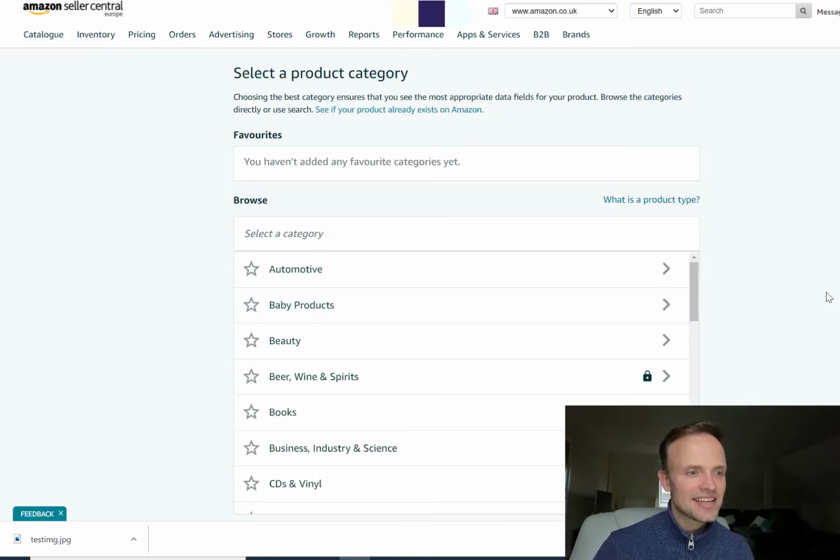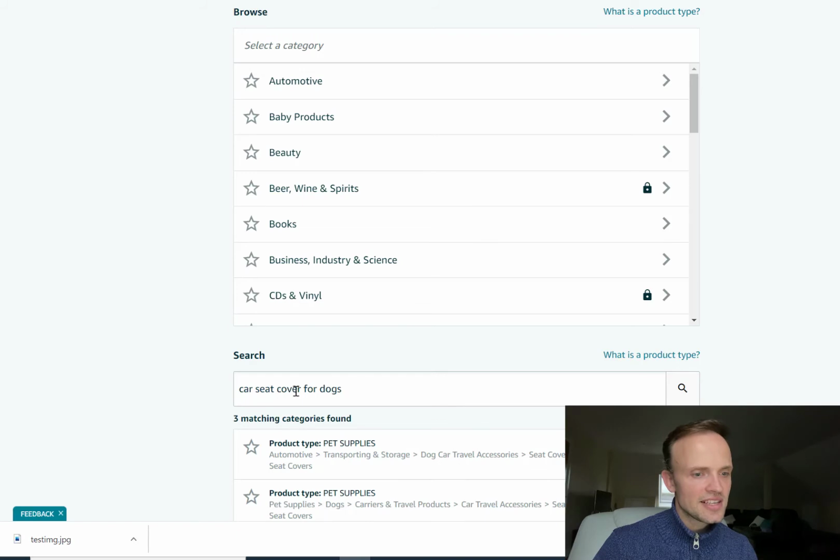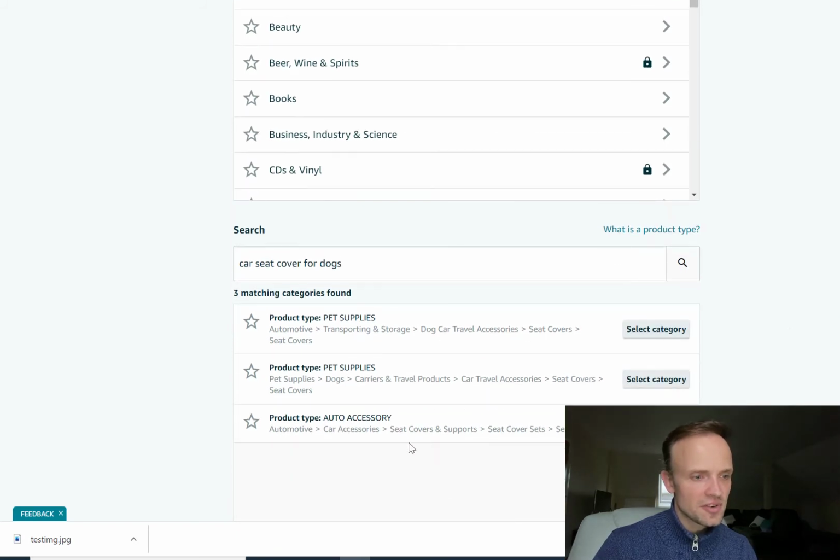Next, we gotta select the category. Now you can either search for it or you can go and select it from the list. Okay, and if we search for car seat cover for dogs, it gives us some suggestions over here. Product type, auto accessories, or pet supplies. So we're gonna select pet supplies. It comes under pet supplies, dogs, carriers and travel products, car travel accessories, seat covers, okay? That's gonna be our category.